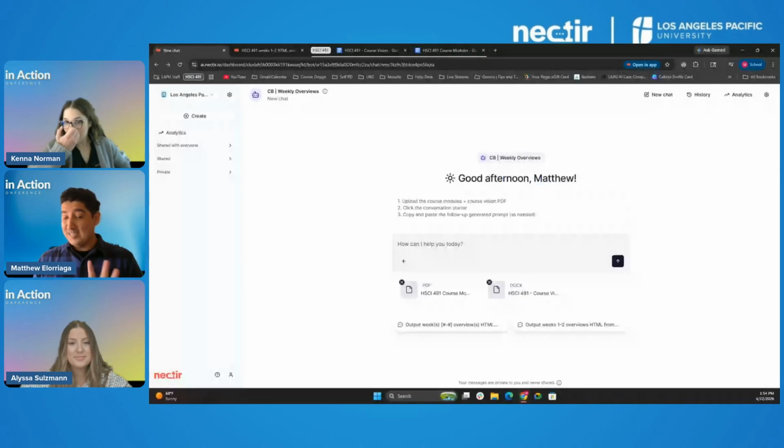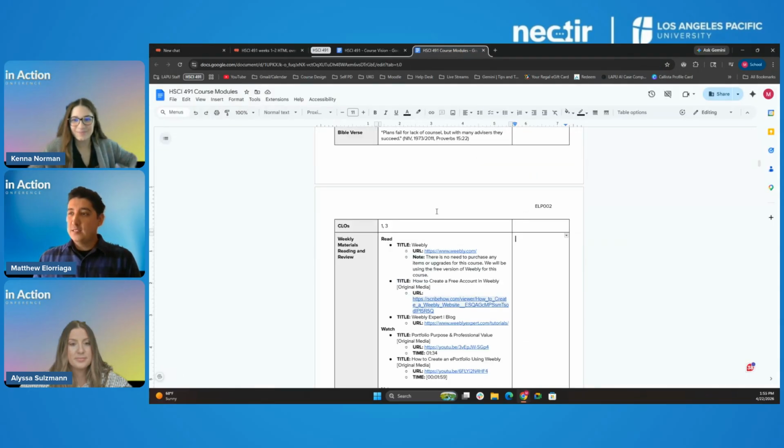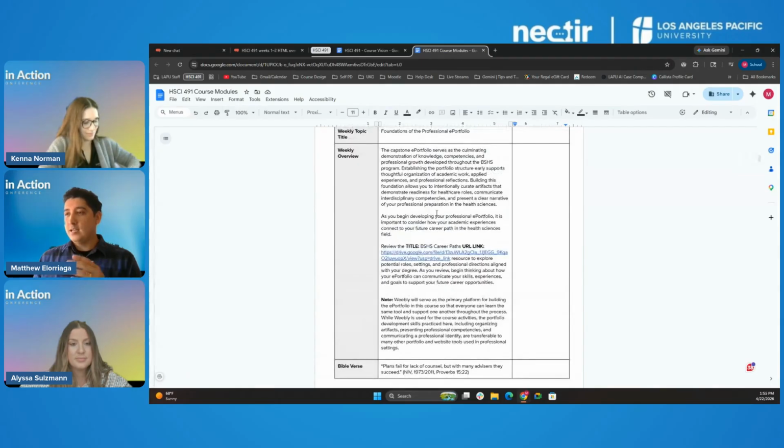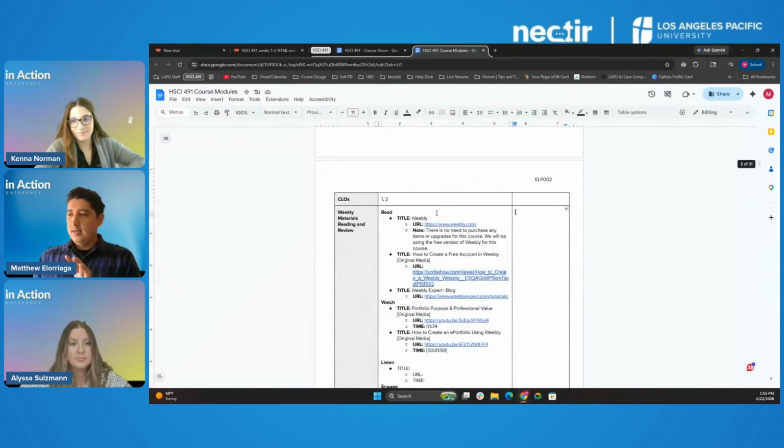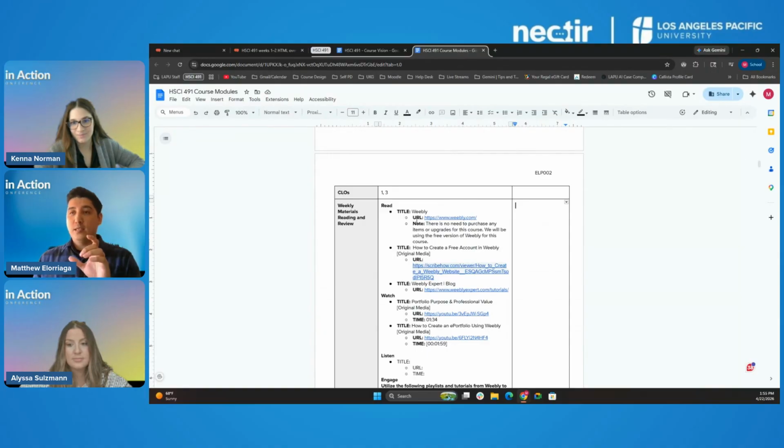So I'll make this real quick because I know we have to do a Q&A. This is what the layout looks like. I already have the documents uploaded here. This is what our modules doc looks like very quickly. We have to ensure that the Course Builder Assistant works correctly. We do have to separate the title and the link. So it is a little bit of manual labor beforehand, but it makes everything much faster on the back end.